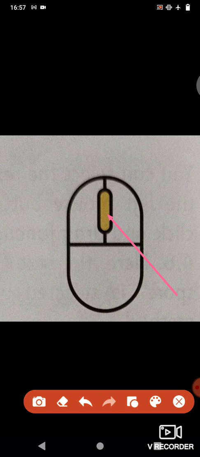So what is the scroll wheel? Let's read. The scroll wheel is in between the left and right mouse buttons. It is used to move the content in a window up or down. So what is the scroll wheel helping us to do, students? It is helping us to move the contents in a window up or down. And where it is placed, it's in the center of, or in between the left and right mouse button. So the scroll wheel is in between the left and right mouse button.